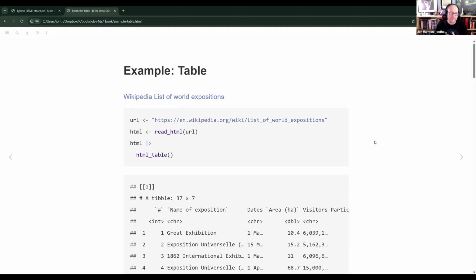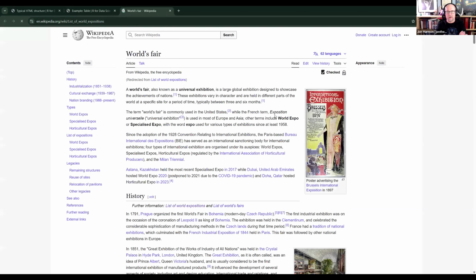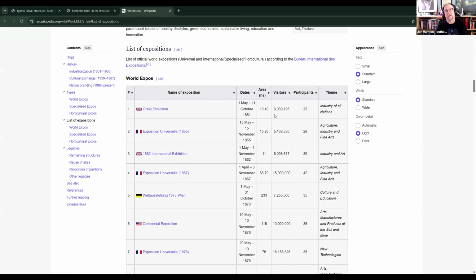So Wikipedia has this list of world expositions article. It's in the World's Fair article, and it has a list within that article. We used this in a Tidy Tuesday, I think towards the end of last year. I went through and found the most recent one that was relatively straightforward. So, yeah, Wikipedia has this table.